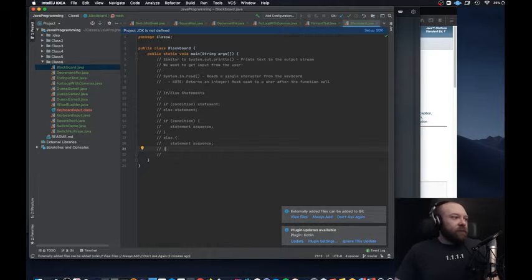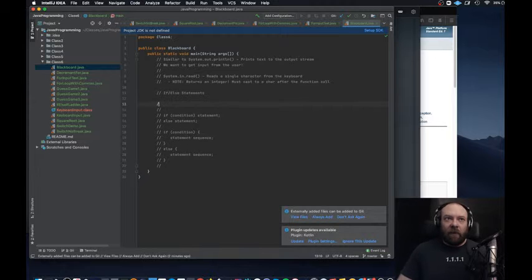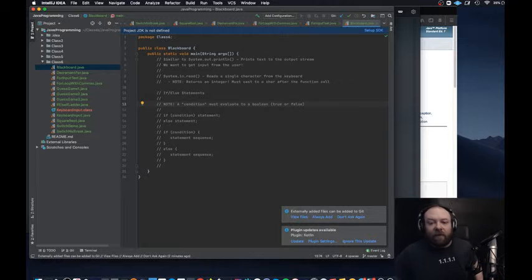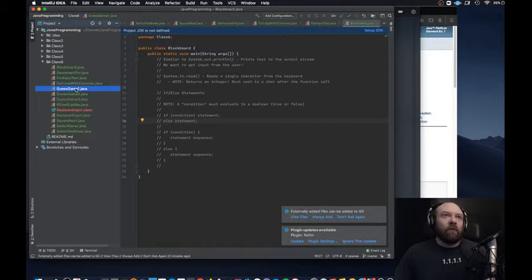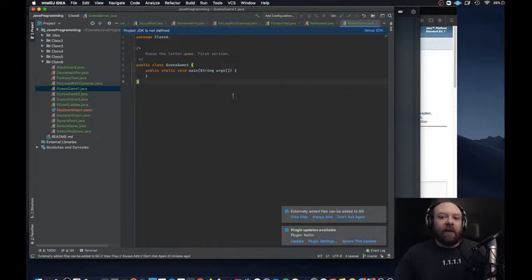Okay. So this condition right here, and I'll put this here. A condition must evaluate to a Boolean, true or false, right? That's the only thing that can be in there, a true or false statement, okay? So let's go ahead and go over another example, okay? We're going to do a guess the letter game, okay?